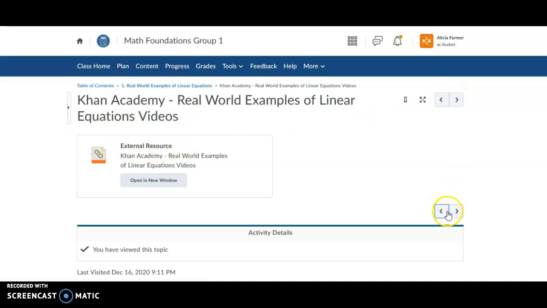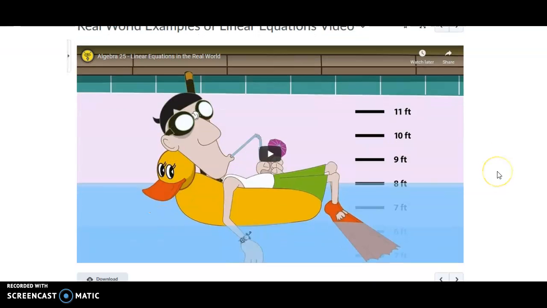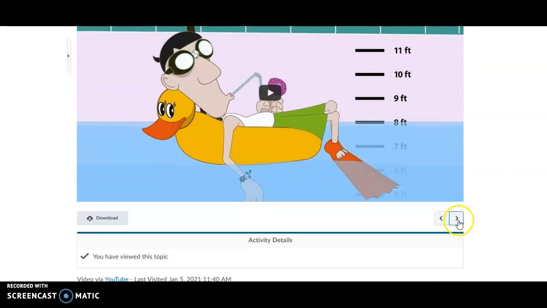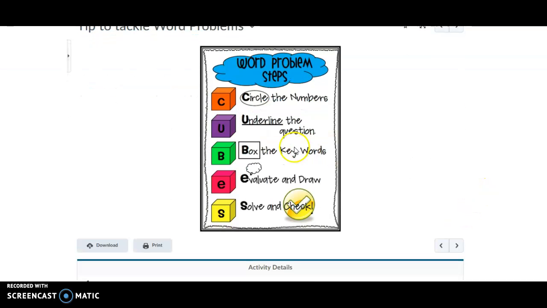You can press these arrows as well to help navigate to the next topic. Here is a video about real world and linear equations. And you can just press play and it'll play the video. This is a cute little notes for you to help you when you tackle word problems, if you want to take some notes or take a little snippet and keep it.